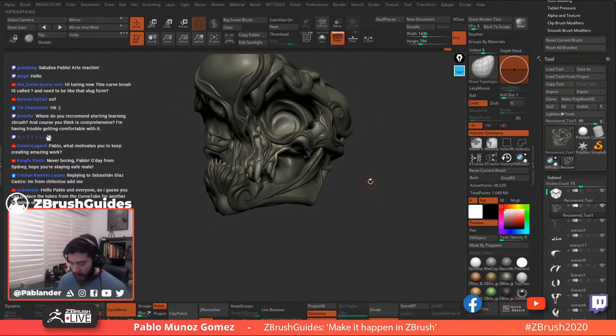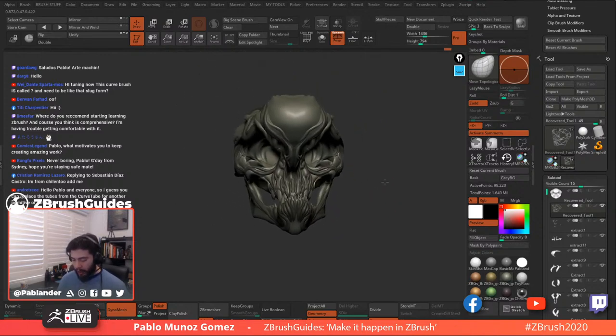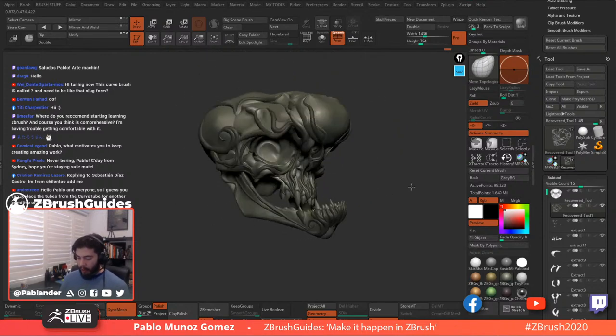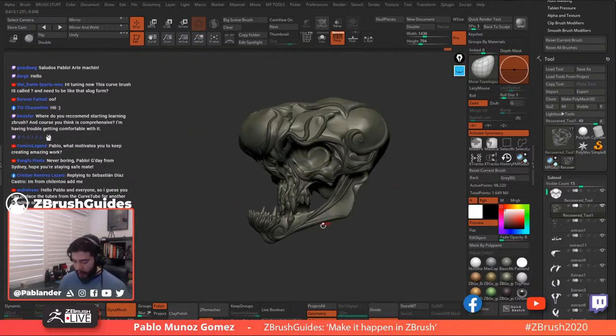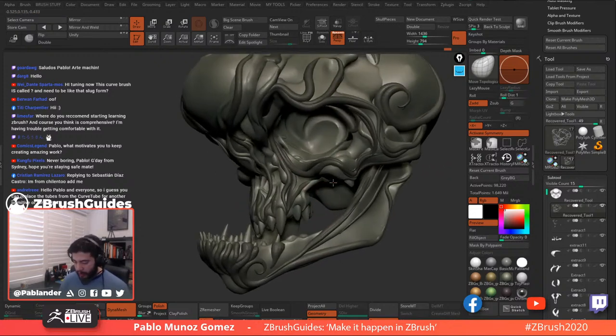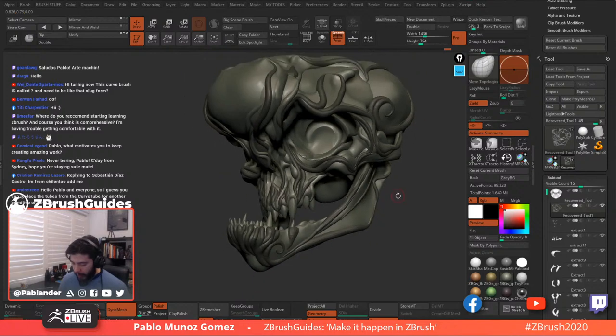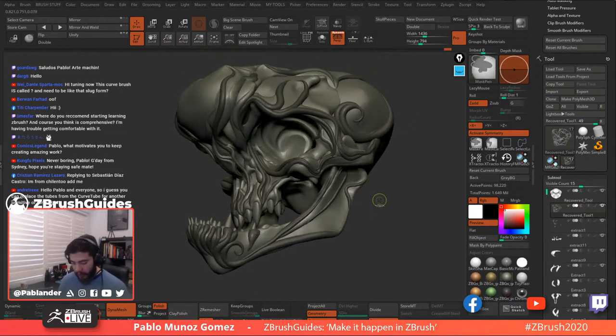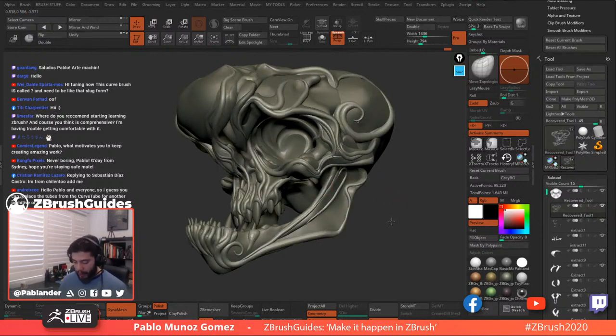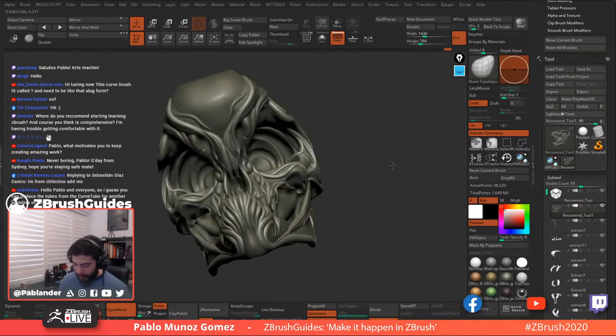And this is the reason why it's so important to be happy with the overall shape and the overall silhouette before you start adding all those things, because then it becomes a bit more complicated. You can still use the same technique I showed you last time, which is using Transpose Master to edit everything at once and keep all the subtools separate, but it just makes it a little bit harder.